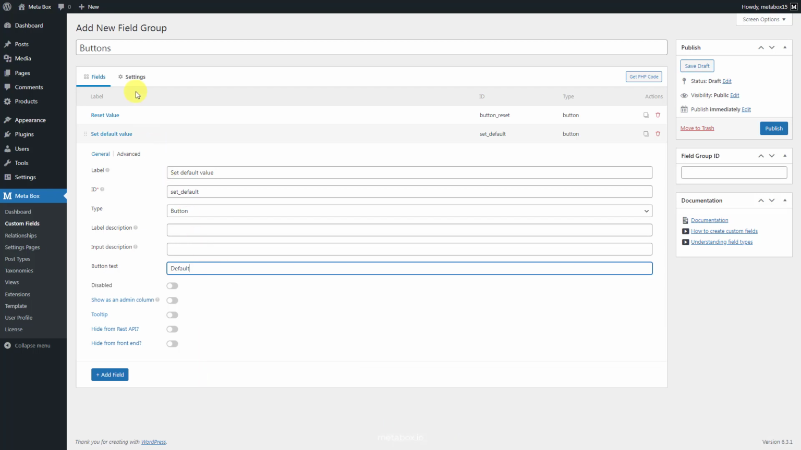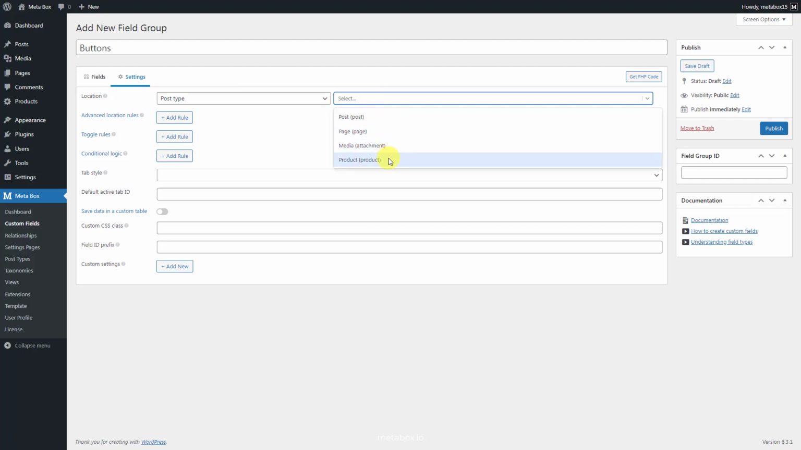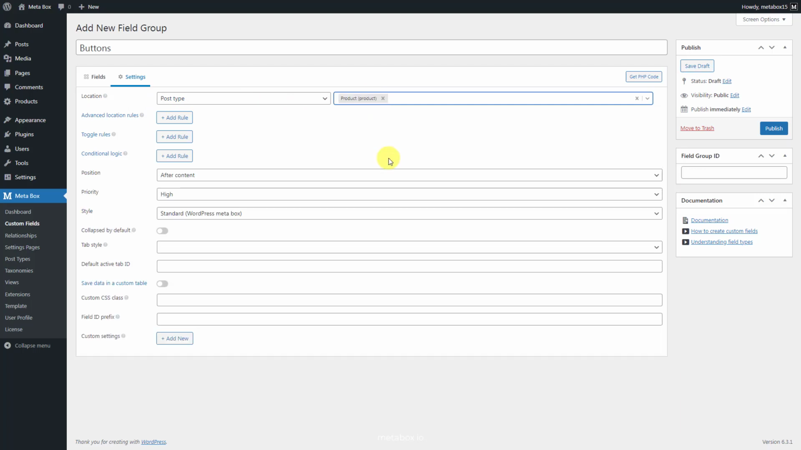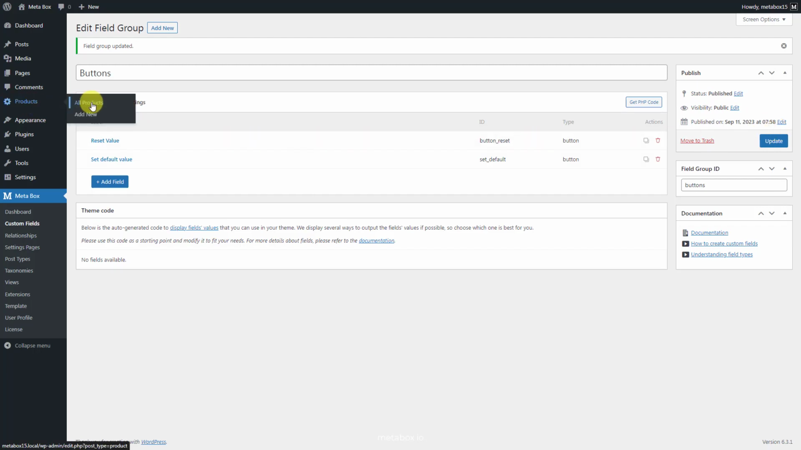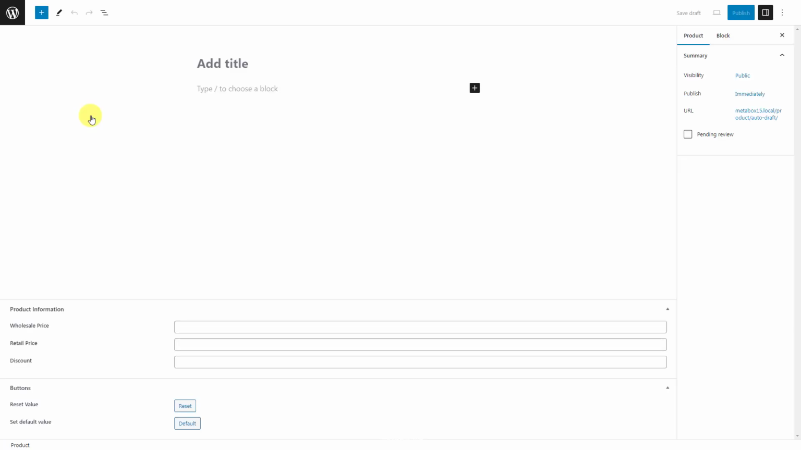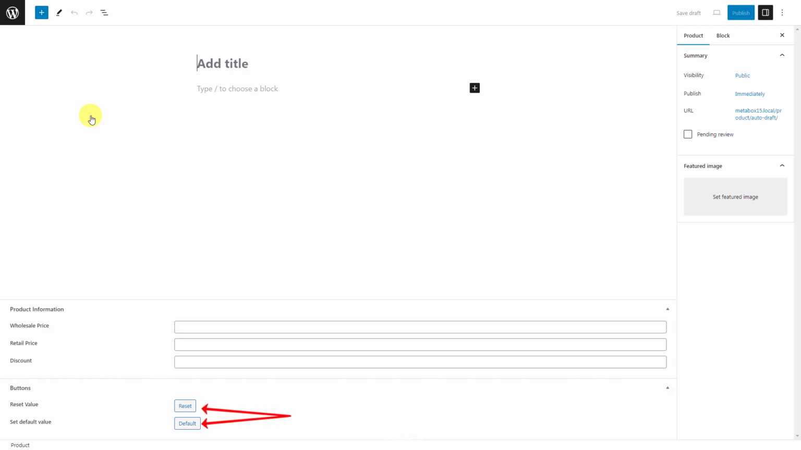Now, go to the settings page. Set location is the same post type that we applied the previous field group to. Then, in the post editor of that post type, you will see the custom fields and new buttons with the label you created. But, these buttons haven't worked for now. Let's move on to add JavaScript to handle custom actions for them.